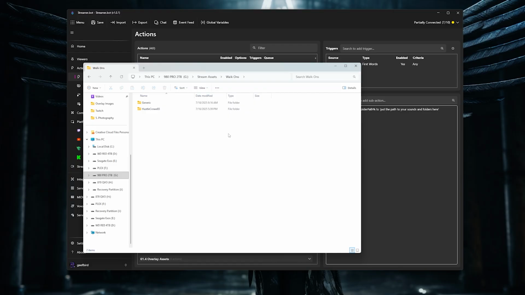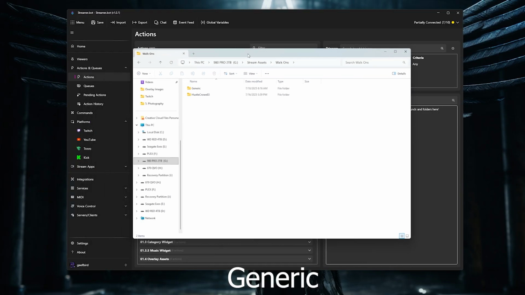Now you should see the action, the trigger, and sub-actions. It should have also imported the queue as well, so you are pretty much all set, aside from adding your folder path into the set argument. Somewhere on your computer, preferably where you keep your stream assets like images, overlays, etc., create a folder named Walk-On Sounds and open it. Inside of that folder, create another folder named Generic with an uppercase G. In this folder is where you put sounds that you want to play for everybody. Every single person that comes into your stream, it'll play this sound or whatever sounds are in there.